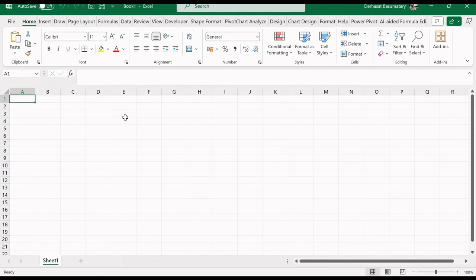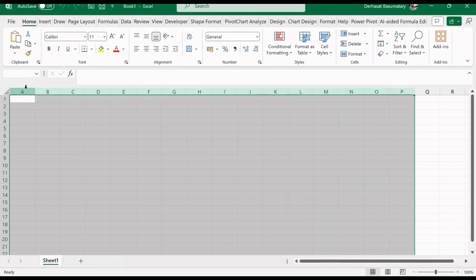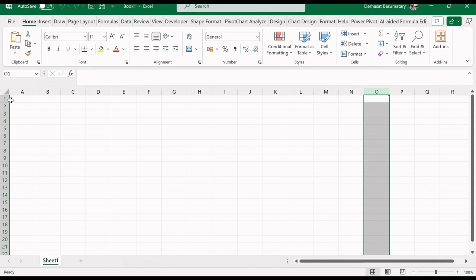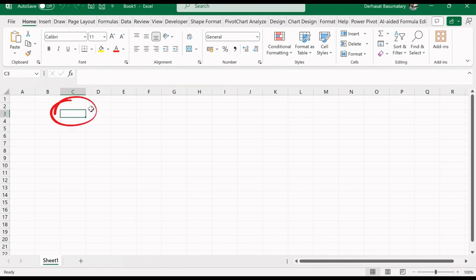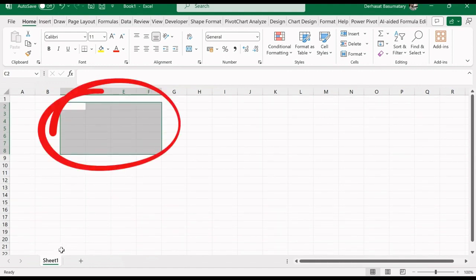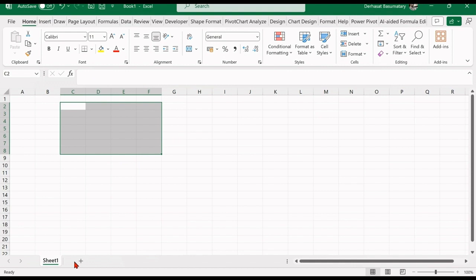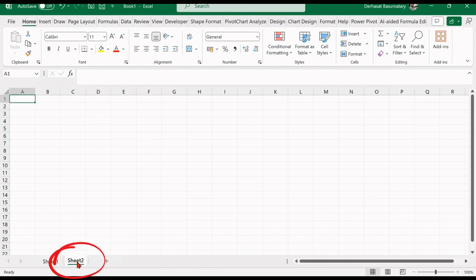Here you can see the blank spreadsheet. Blank spreadsheets are made up of rows and columns. These are called columns. You can add as many columns as you want. Here you see the serial numbers. These are called rows. In the middle of rows and columns, you will see this small box, which is called a cell, and if we select more cells, that is called a range. Below we have the sheet here. You can add as many sheets as you want, and all these sheets combined make one workbook.